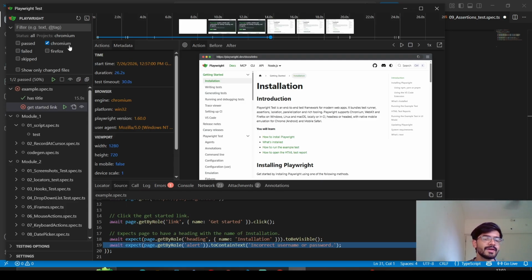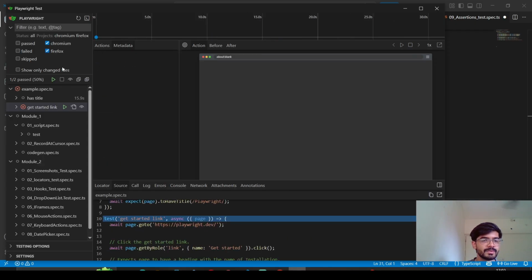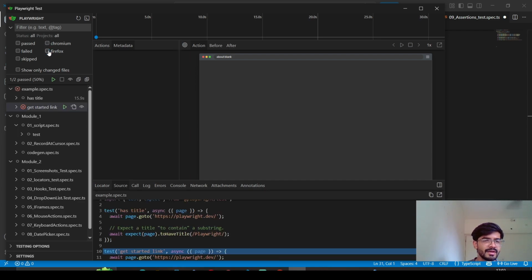So if I want to execute my testing in all three browsers like Chrome, Firefox and Edge, what I will do is simply click both here, and run whatever tests I require in both the browsers. As you can see, this is a very clean option and very easy for me.